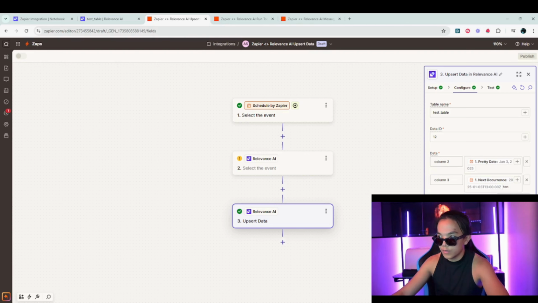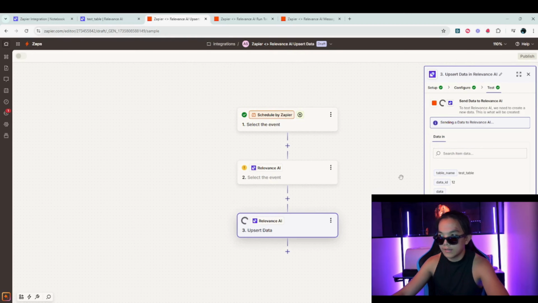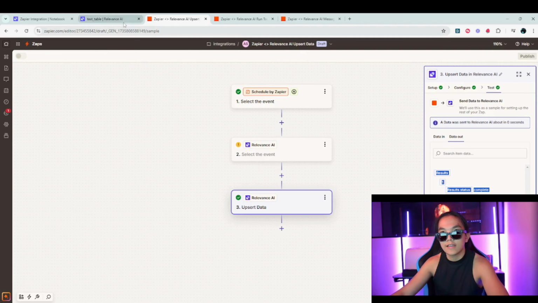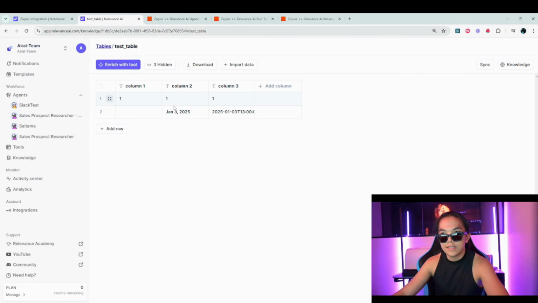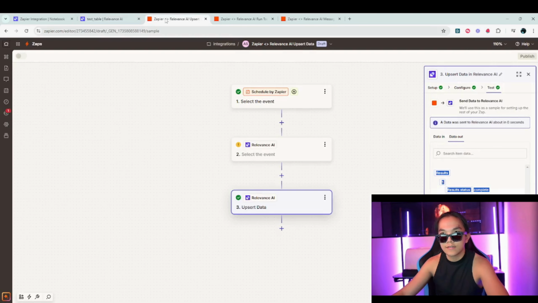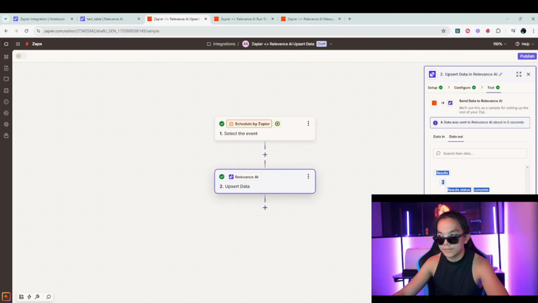So once we click continue over here, go ahead and test this. And now we've successfully pushed data off to Relevance AI. So if we refresh this, we'll see that column 2 and column 3 now have some data inside it. And yeah, that's pretty much how this step here works.